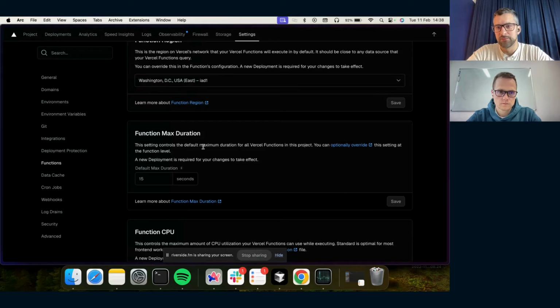So you want to specify this max duration to the minimum amount to eliminate the risk of having such functions, because even a single function can increase your bill by a lot. If it will be called like 1000 times per day, and instead of taking 1 second of time, it will take 15 seconds every time, then your function execution will go up by a lot.